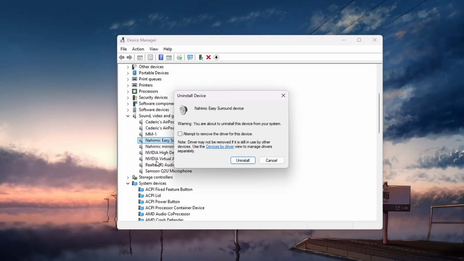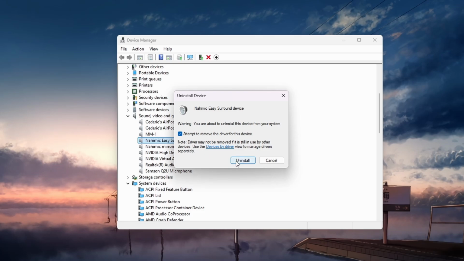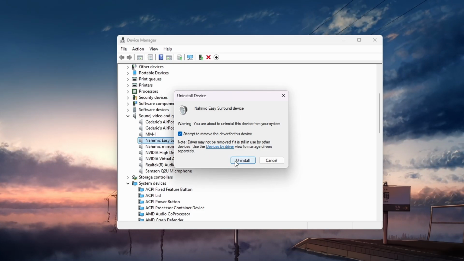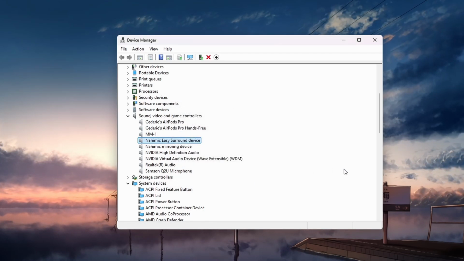A confirmation dialog will appear, asking if you want to delete the driver software for this device. Check the box that says Delete the driver software for this device and click Uninstall. This will remove the device and its driver from your system.